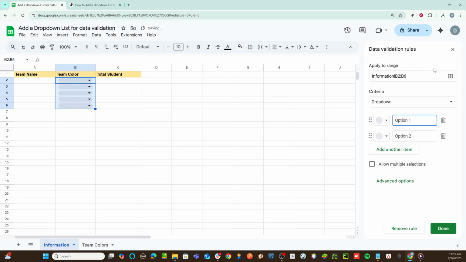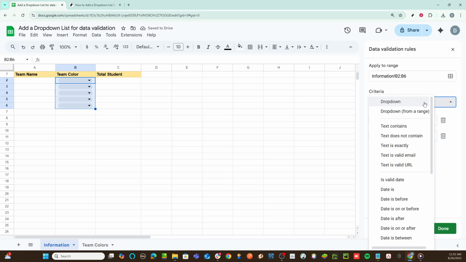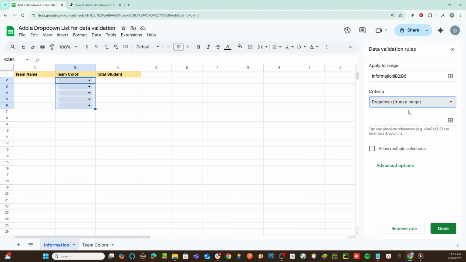In the criteria field that comes up, click the drop-down list option. This step is essential, as it's where you define how your data validation will operate. Next, you'll have a few options for where your drop-down list can draw data from. Select Drop-down from a range. This choice allows the list to pull options from a specified range of cells in your sheet, making it dynamic and flexible. You'll then need to choose your data range. This is the set of cells that contain the items you want to appear in your drop-down list.